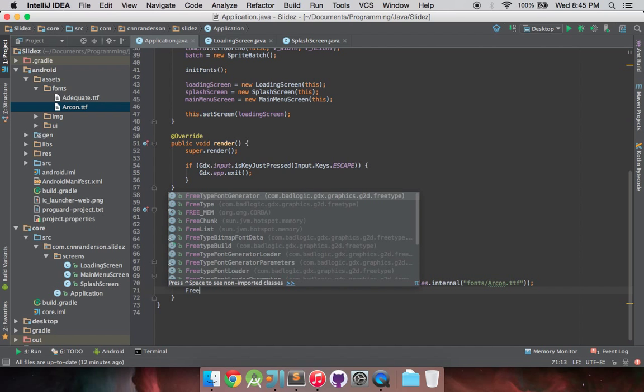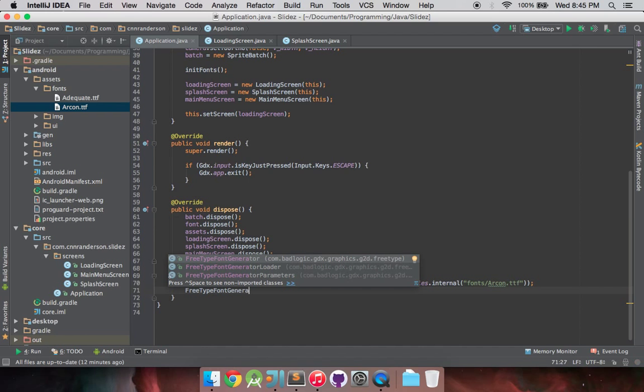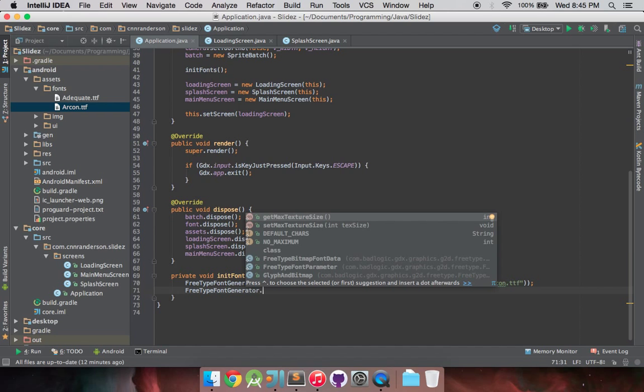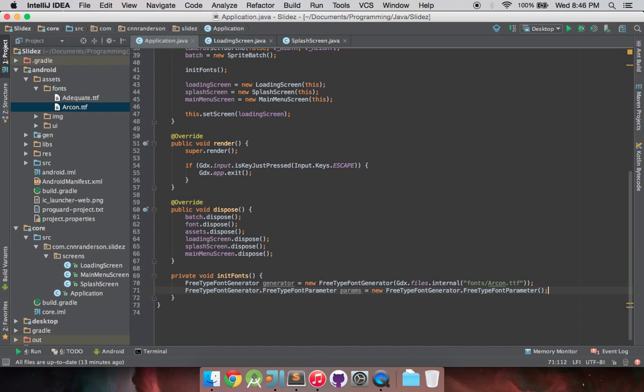So that's going to be FreeTypeFontGenerator dot FreeTypeFontParameter, and then you can just call those params equals new FreeTypeFontParameter, and it'll just kind of autocomplete there. Yeah, that one's pretty long, a little bit of an annoyance to type all that out. However, once you've got that set up, then you can start customizing how you want your font to look.